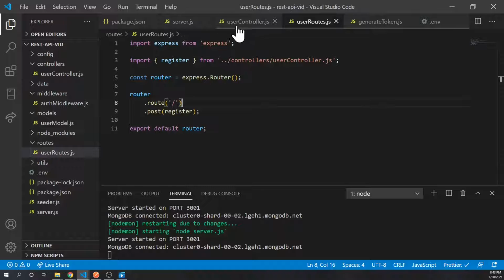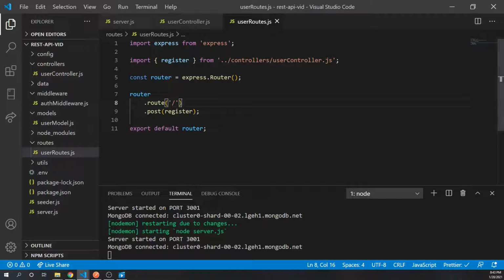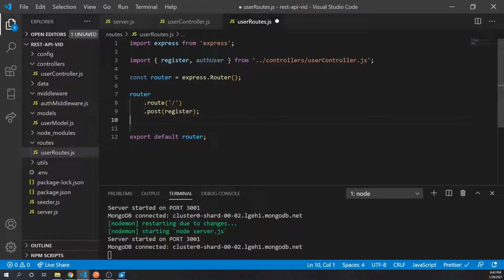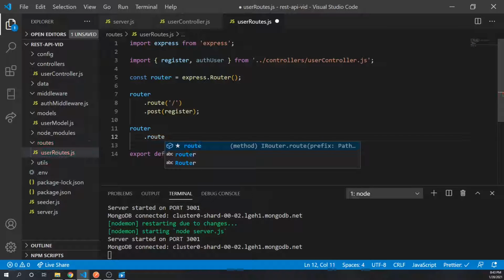We'll go back to our routes. User routes. We'll close a few of these. Just make it a little neater. Don't need that. See you later. Gone. Cool. Go here, imports, authUser. We'll go to make a new router. Hit space here. Hit enter. We'll go dots. Routes.